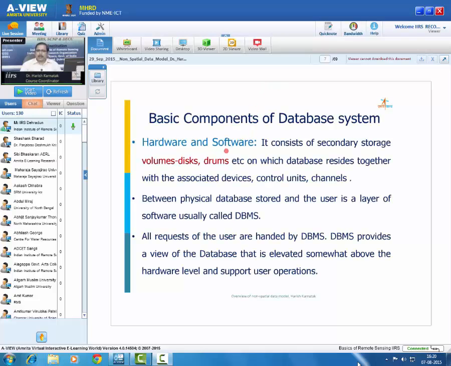The second component is hardware and software. It consists of secondary storage like your disk, your DVD, CD, or any secondary media on which the database resides, together with the associated devices, control units, and channels. Between the physical database store and the user is a layer of software usually called a database management system. All requests of the users are handled by the DBMS, and the DBMS provides a view of the database that is elevated somewhat above the hardware level and supports user operations.